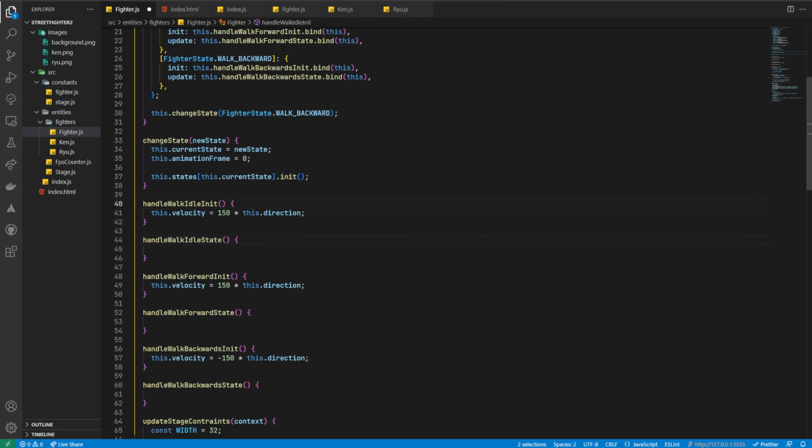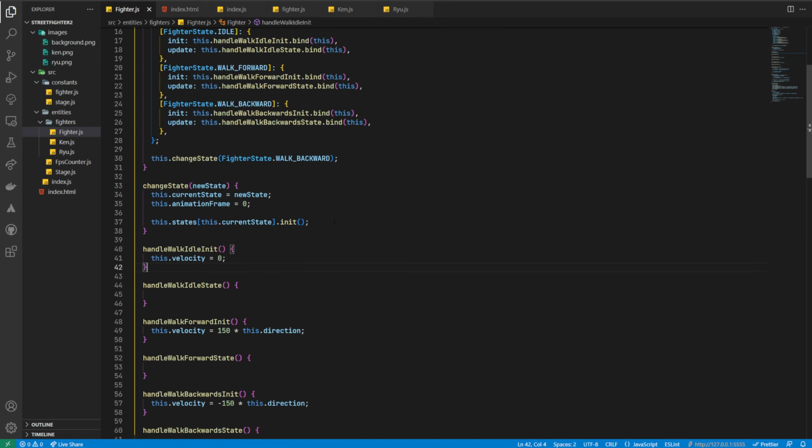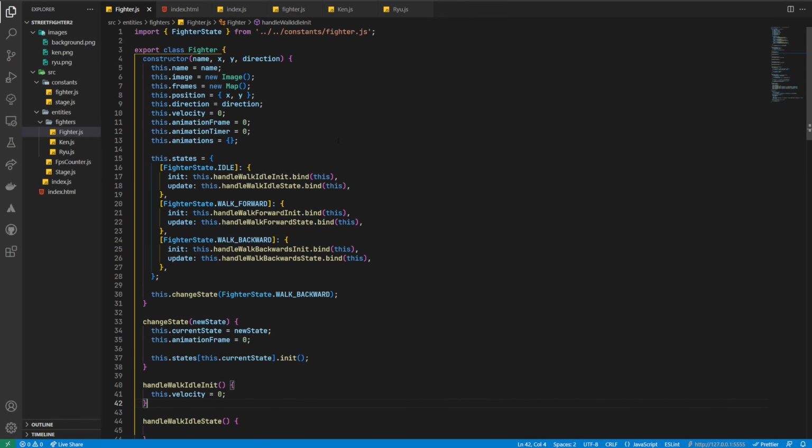If the fighter is idle, this usually means they are not moving. So inside the init function, we'll set the velocity property to 0. For now, that's all the changes we need in the fighter class. So let's go into both the Ken and Ryu classes and add the idle animation frames.